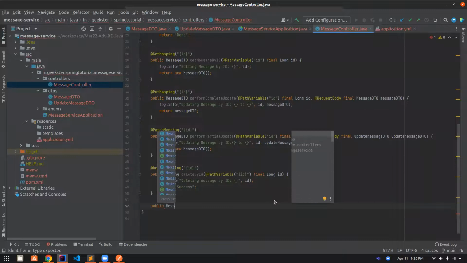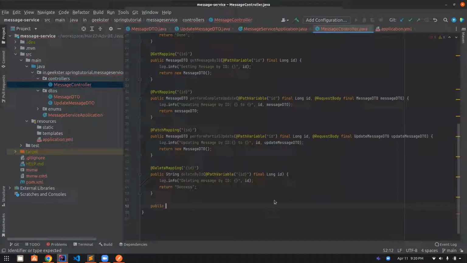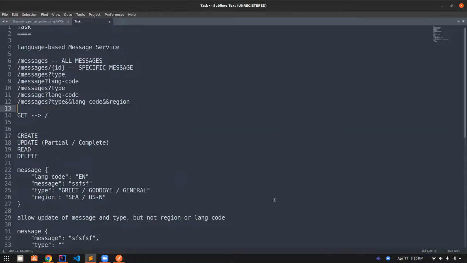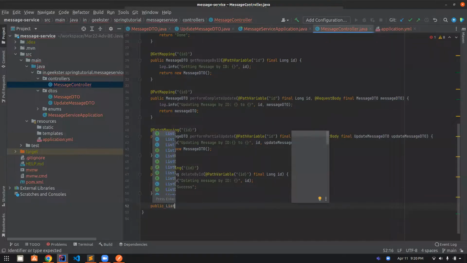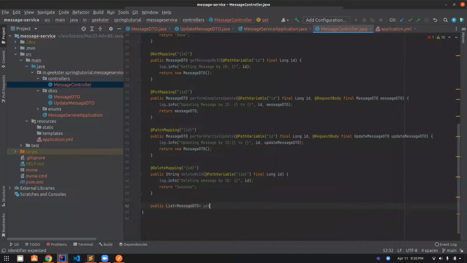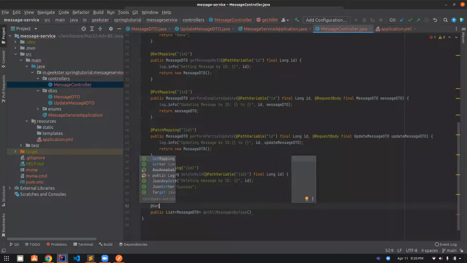it will return a list of messages, because we're saying get us all the messages of type this. So it will return a list of message DTOs. Okay, get all messages by type. Now here it will be a get mapping.